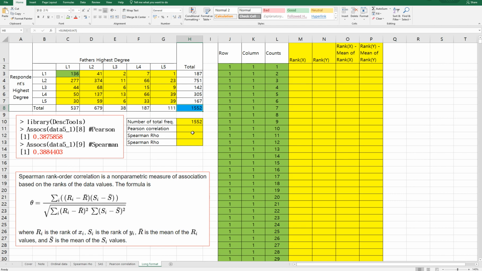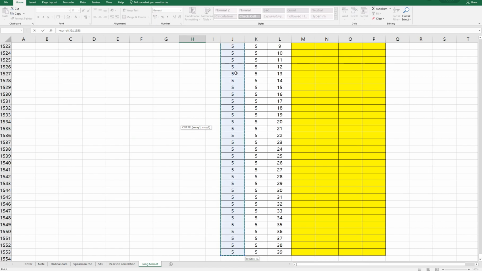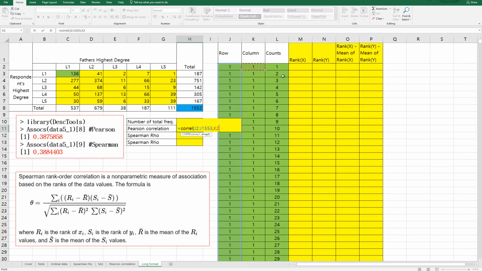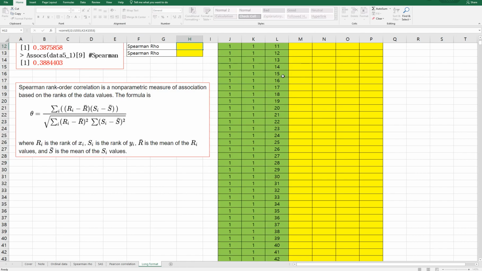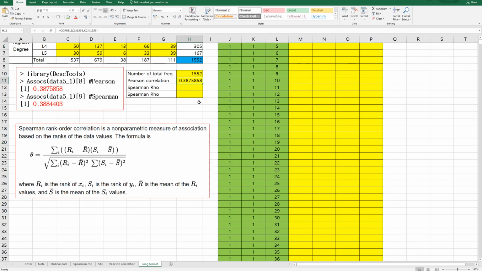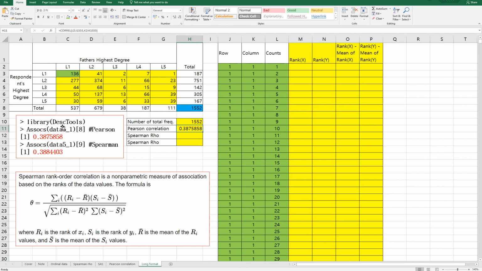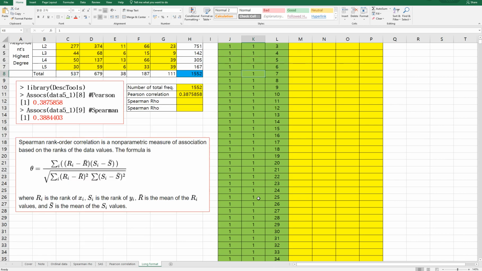Then Pearson's correlation can be calculated by using this row and column data. Okay, and this is the same as our output, right? So column J and column K indicate first row, second row, third row, fourth row, and fifth row, and also first column, second column, third column, fourth column, fifth column, right?